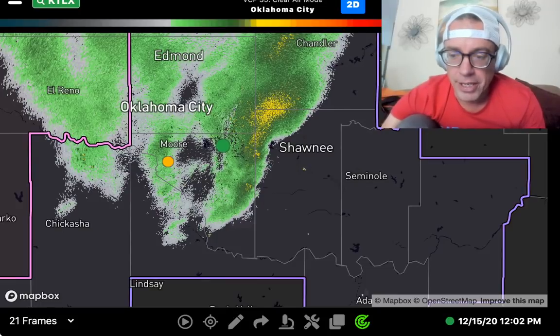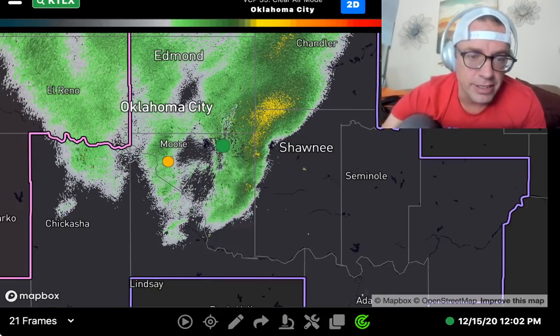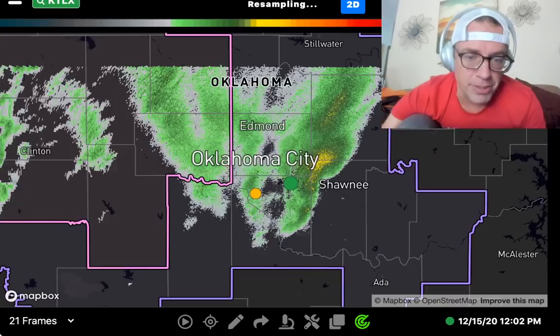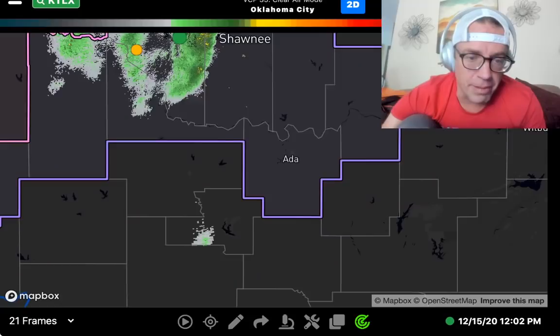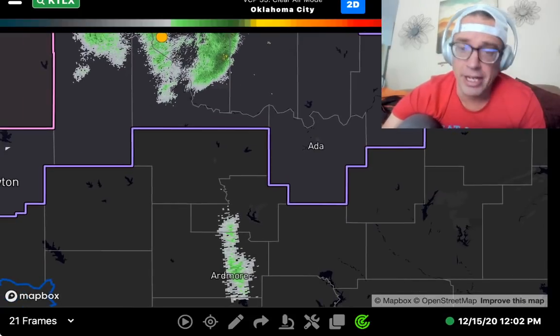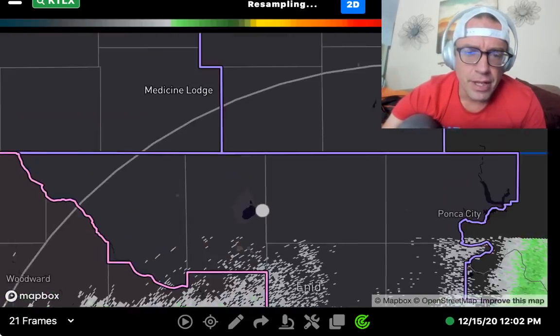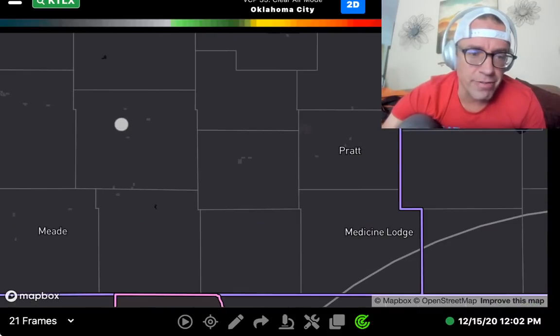But here's the radar out of Oklahoma City, showing the more showery precipitation here. Ada, you may not get very much at all. Maybe definitely closer to an inch there, if that, down in that section of the winter weather advisory.